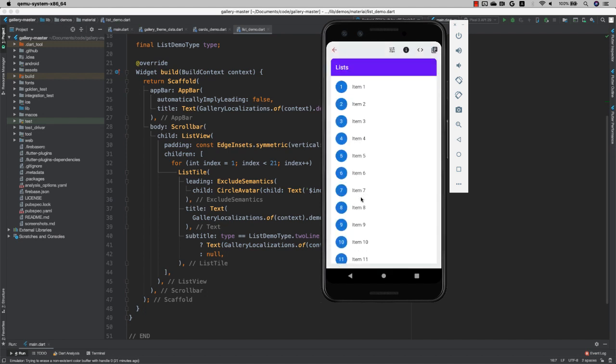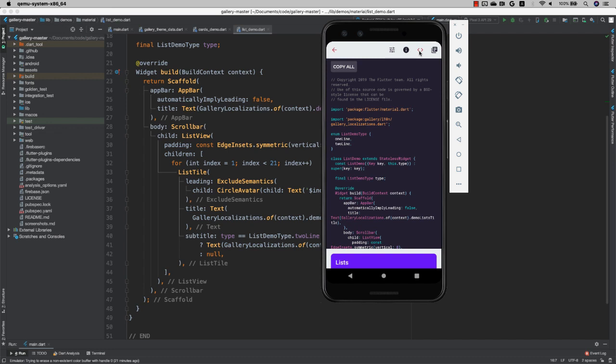So here you can see that we actually have a very simple list that is displayed for the user. It has a circle avatar with a number in it, as well as a set of items, each of which are numbered for the row that they're in. This app also has the ability to show you the code for this app inside of the status bar, and it is also able to take you to the documentation for whichever widget you're looking at by clicking this icon in the top right corner.